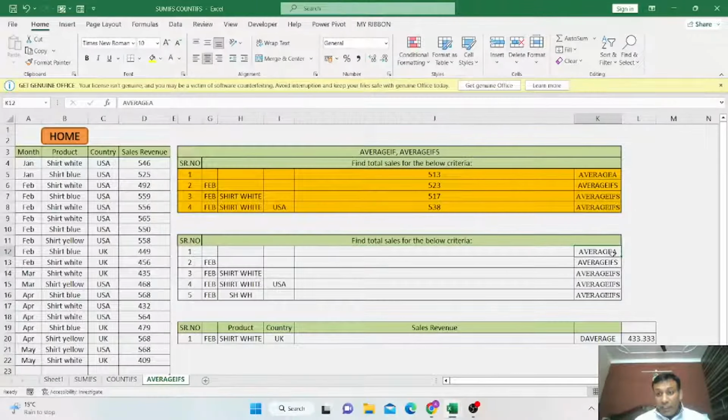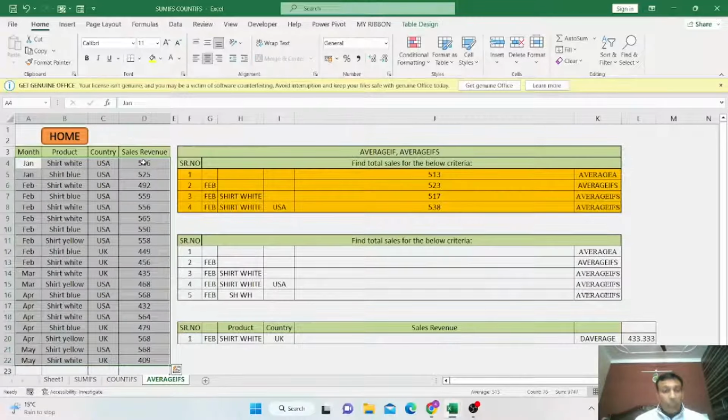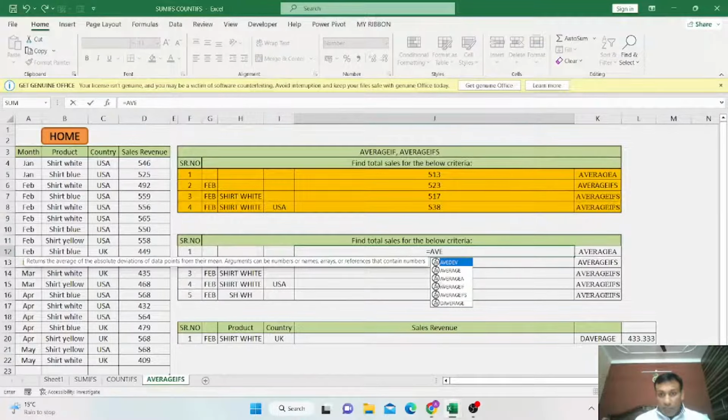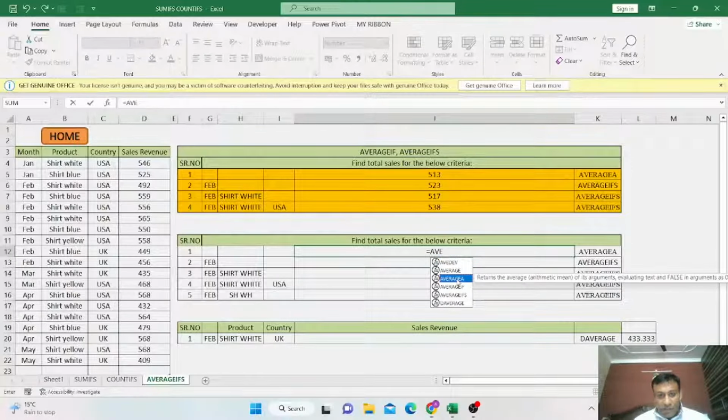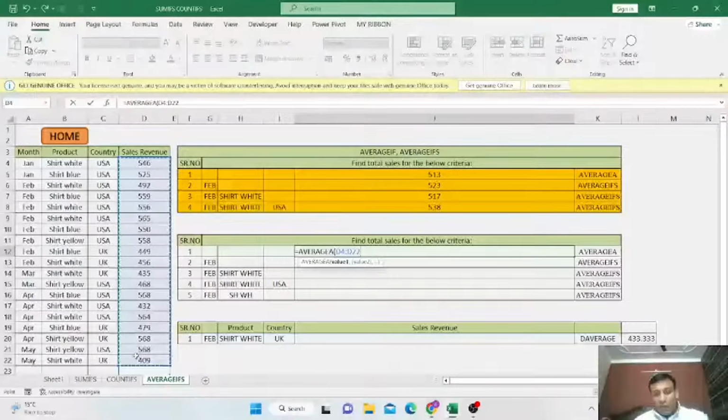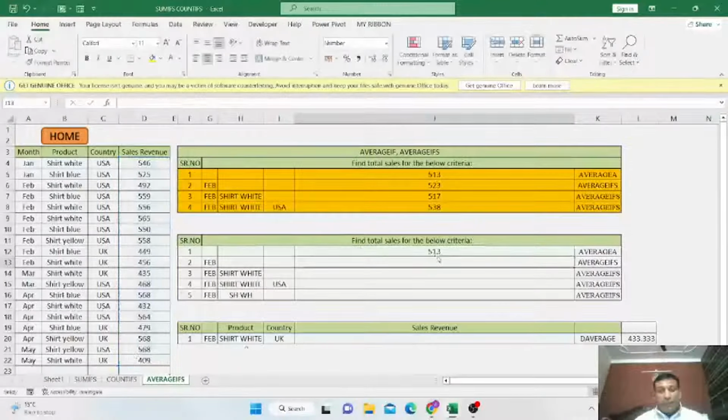First, the formula is AVERAGEA, average all. This is the table, and we have to get the average value of this sales revenue column. Look at that, the AVERAGE family, AVERAGEA. I just select AVERAGEA over here, press tab, then bracket open, select column 6, and enter.